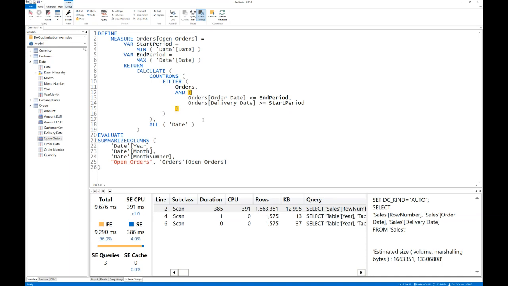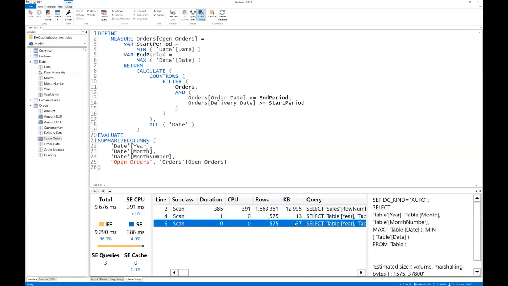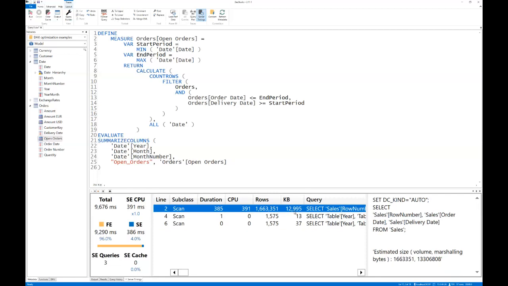Now, there are two engines in DAX. One is called the storage engine, the other one is the formula engine. Storage engine is a simple engine, extremely fast, but very simple, which is able to run base queries. The queries that you see here are all queries executed by the storage engine. The result of a storage engine query is later processed by the formula engine. Formula engine can do much more work. It's much more flexible as an engine, but it has several limitations. It's a single thread that cannot run in multiple cores, and it's slower than the storage engine.